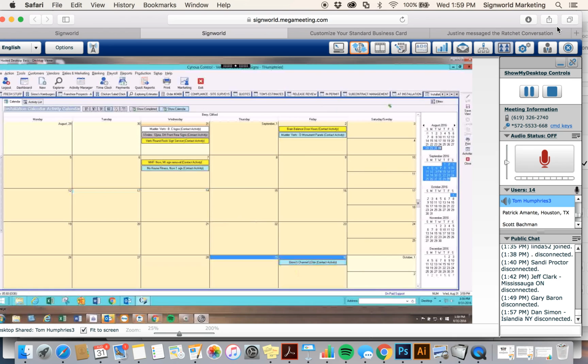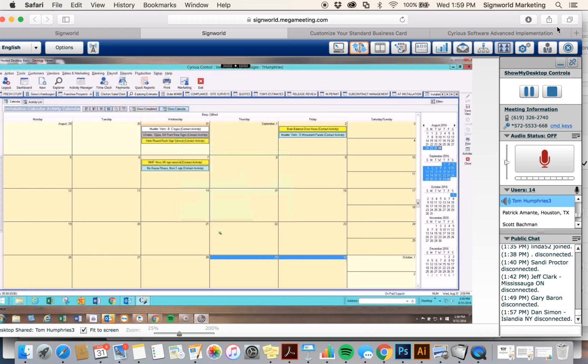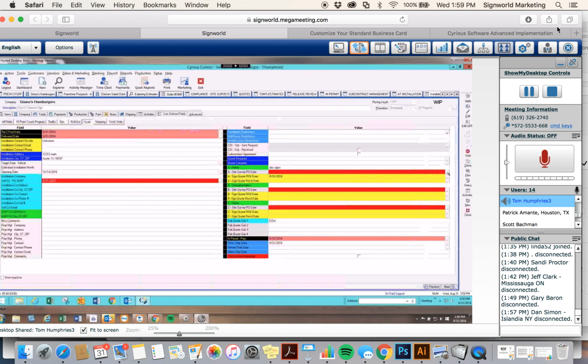So then at the end, once the installation is complete, we would mark this complete activity. And you can type in notes and stuff in here if you have anything to think about. And then it comes off the board. So at that point, the order would then get changed to build. So we just go to build, installation third party complete.